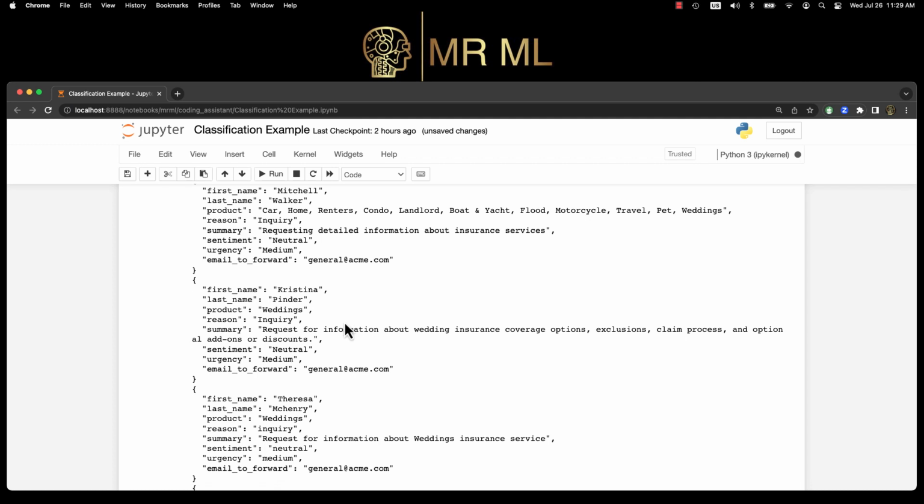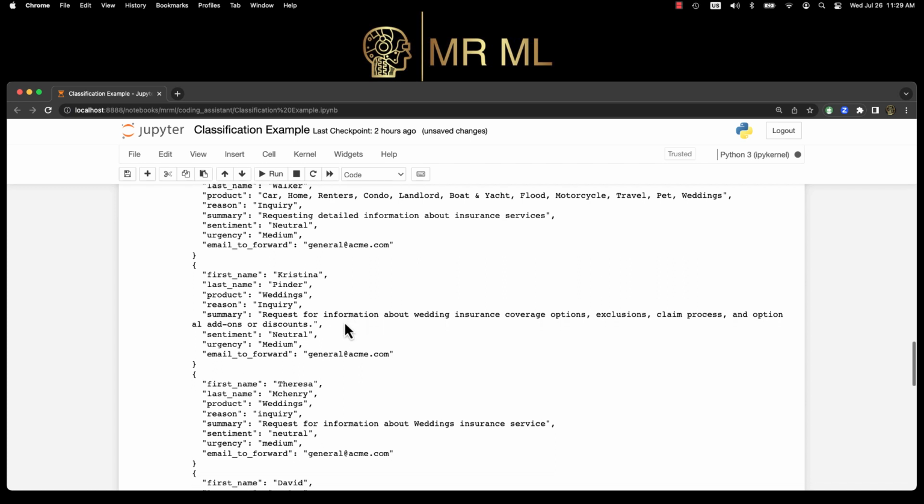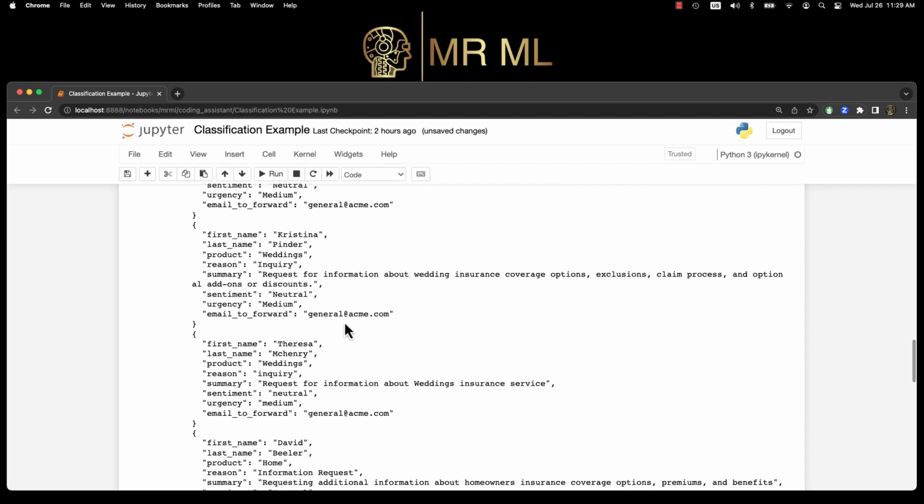I know, the output might not be perfect. It will require more fine-tuning before deploying the model. But this is still a tremendous time saver.